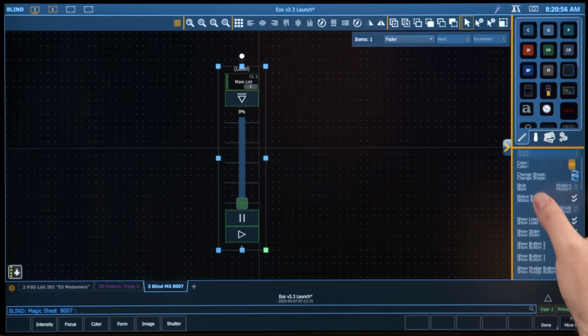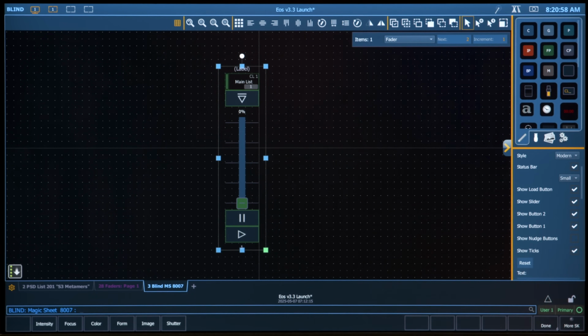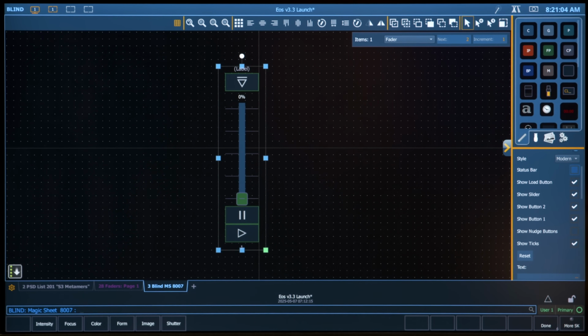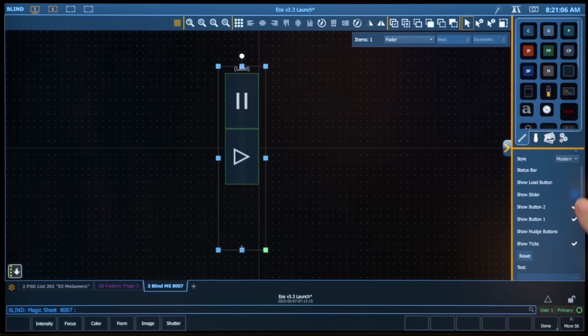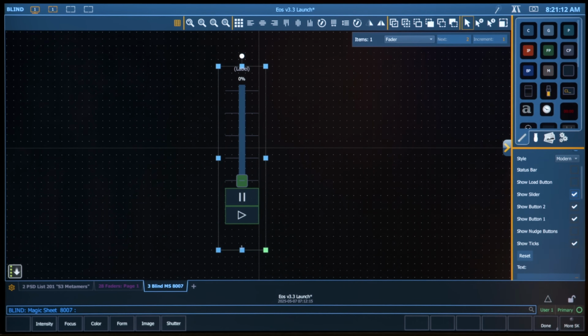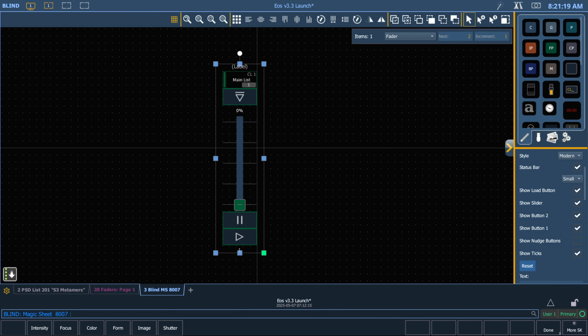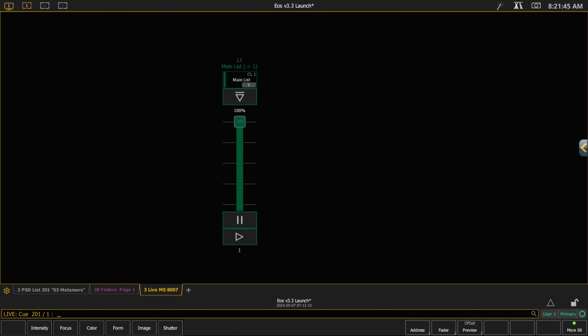And just like in my fader tab, I now have the ability to set all of those individual components. So if I want to hide the status information completely, maybe I just want to show a single bottom bump button, I can certainly do that. So however I want to set those up, I can do. If I need to bring back all the elements easily, I can just hit the reset button and that'll bring me back to my basic configuration. So I'll close out the magic sheet editor.